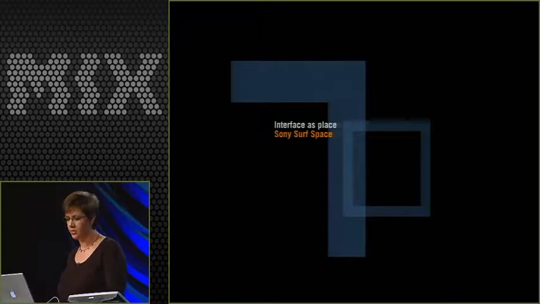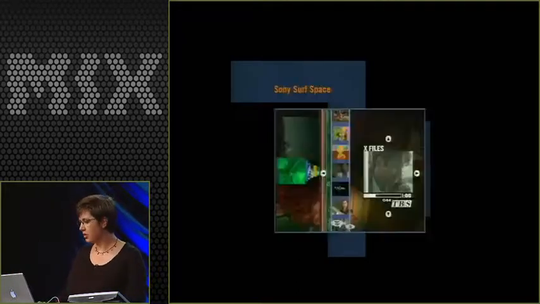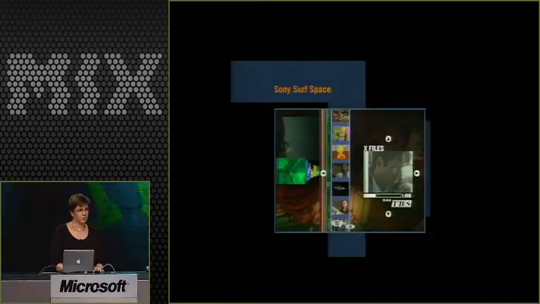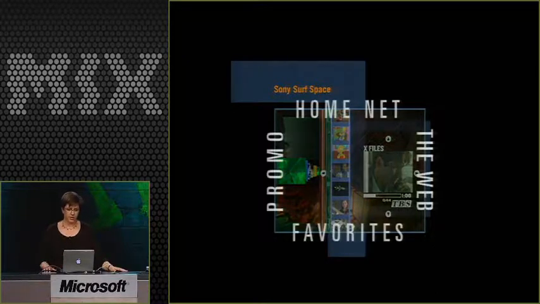The first work sample we're going to look at is the Sony Surfspace project, which was done quite a while ago at Schematic. I think it's almost 6 years now. But what you'll see is that certain experiences are designated in certain areas of the physical space. So content that's coming from the web is existing off to the right. Promotional-based experiences are off to the left. Home network and favorites are above and below.